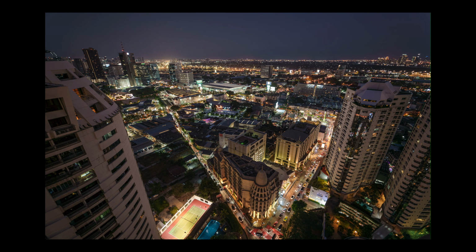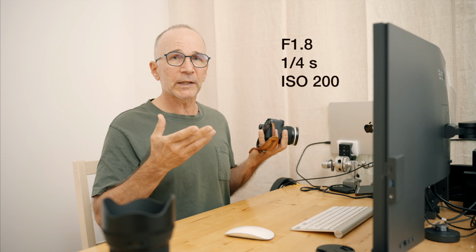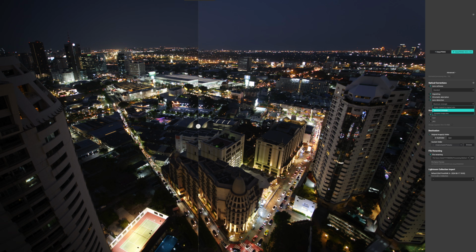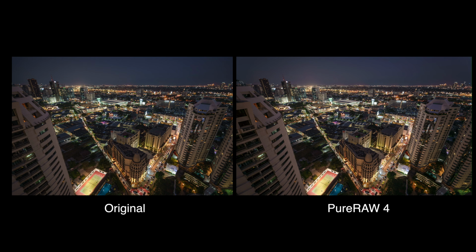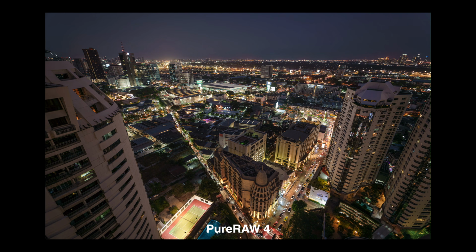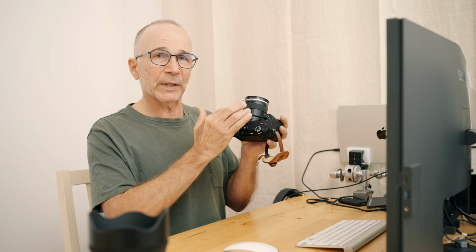My first picture is this night scene from Bangkok, Thailand. I shot this from a balcony, handheld, wide open, with this combo: f1.8, quarter of a second exposure time, ISO 200. So no high ISO noise issues with this picture, but look what happens when I put this through Pure 3. Look how much more horizontal coverage I get. 415 pixels. And I think this photo simply looks better like this, and I can get the full angle of view from this wide angle.